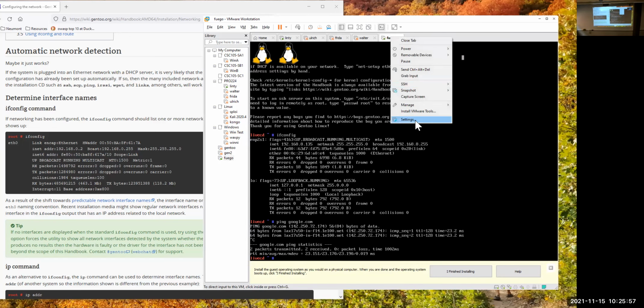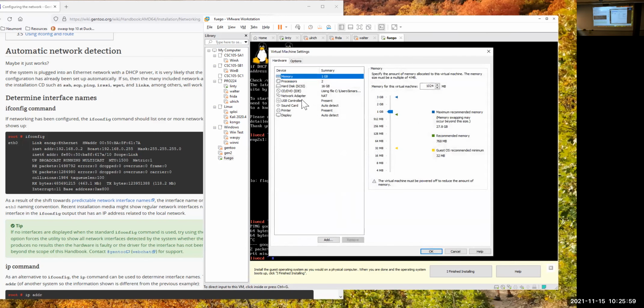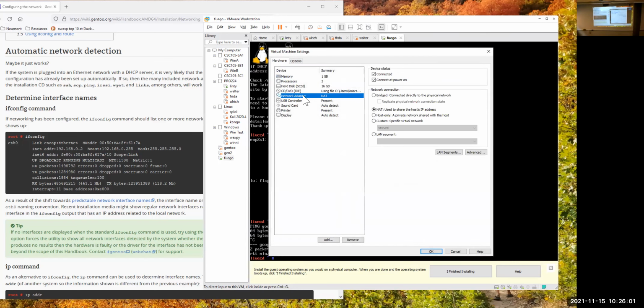Okay, go to your tab, settings. Okay, make sure you've got a network adapter and that it's set to NAT. Was it about the checkboxes connected at startup? Is that it? Connected at power up.